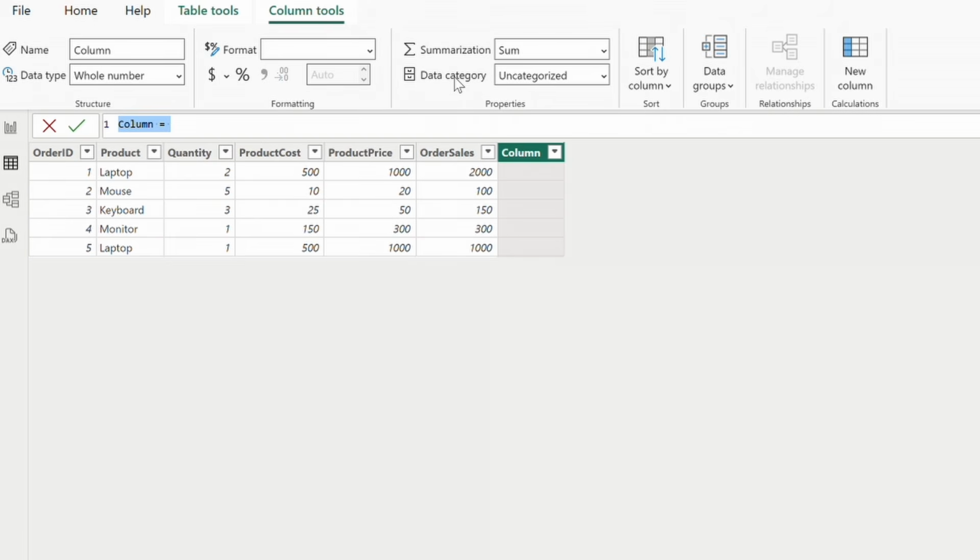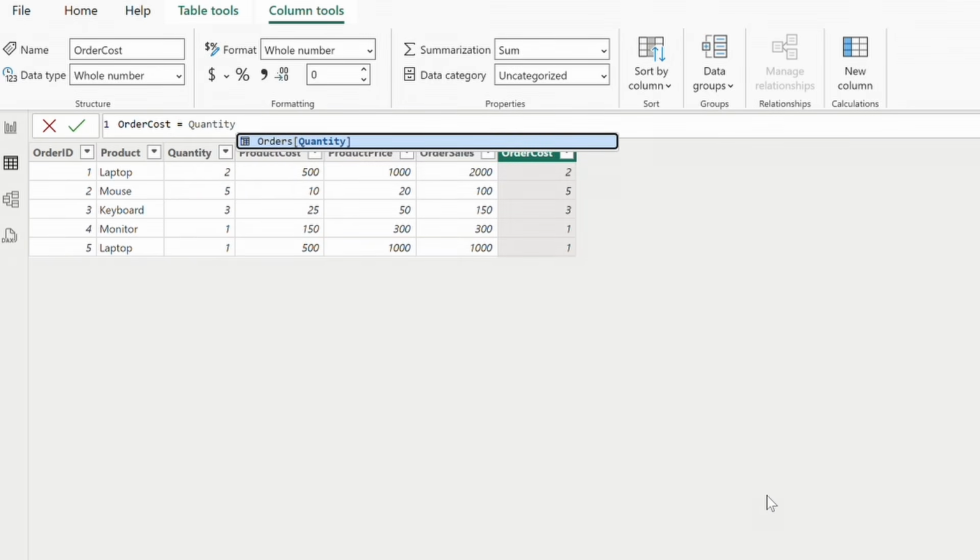On the left side of the expression is going to be the name of the column we're creating, so let's go ahead and call this Order Cost. On the right side of the expression is where we'll create our calculation, which we said earlier would be quantity multiplied by product cost. If we start typing in our column name, we can see that Power BI's IntelliSense is populating some values for us.